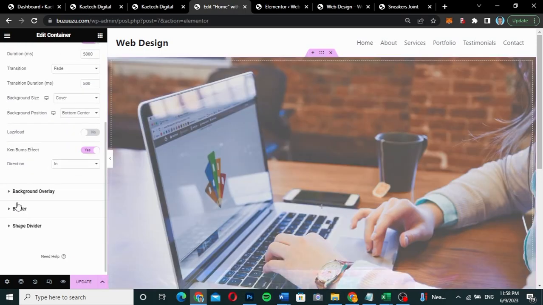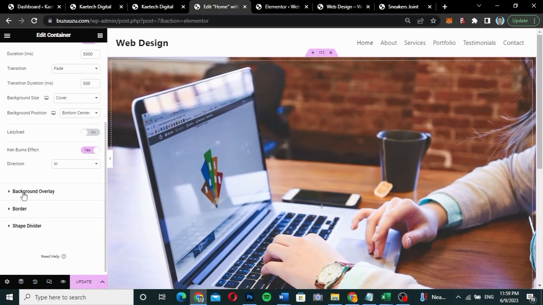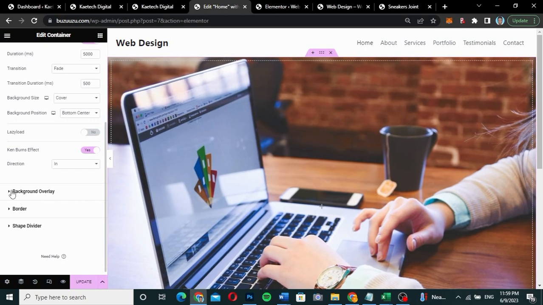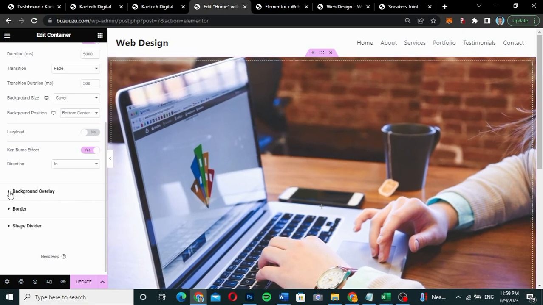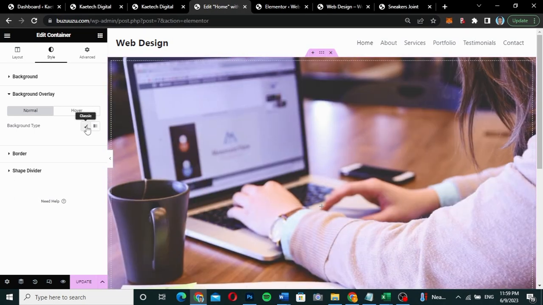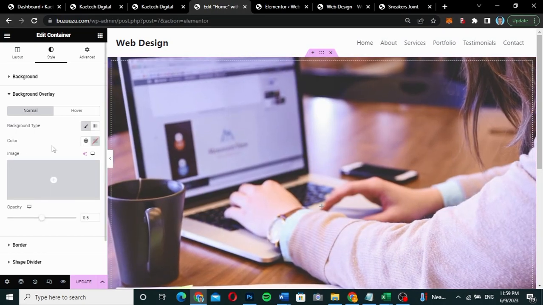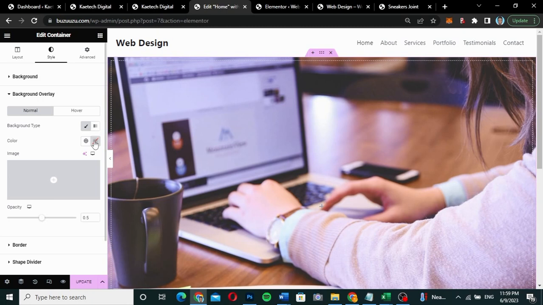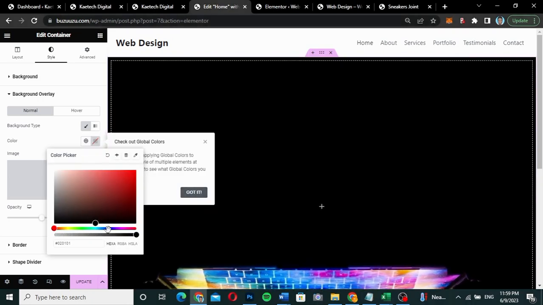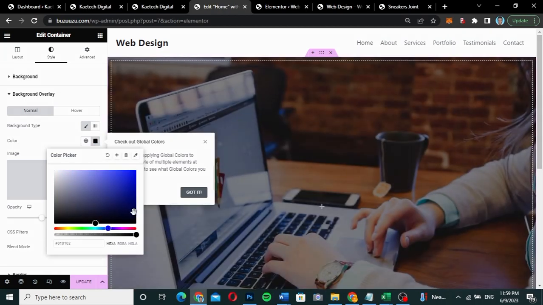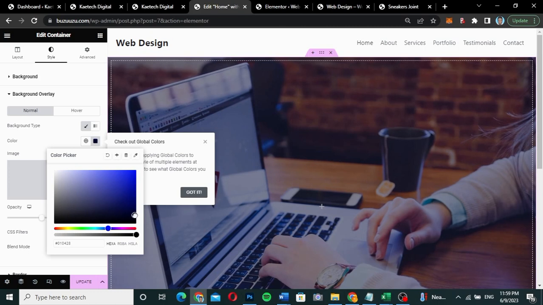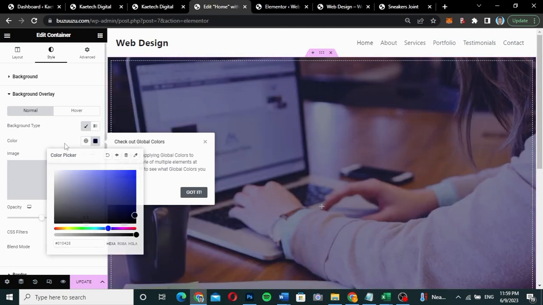Now I want to go to background overlay over here, so I'll choose an overlay that I want. Okay, the color overlay. So I'm going to select this one and then choose the background overlay. I'm going to select the classic overlay, and then I'll want to choose this dark color over here. So let me go a little bit darker.